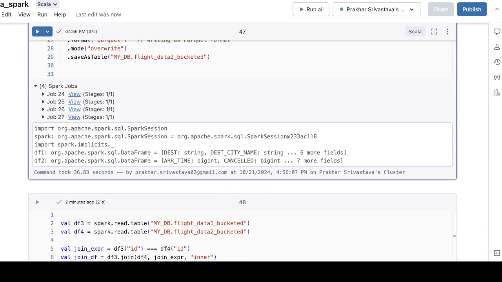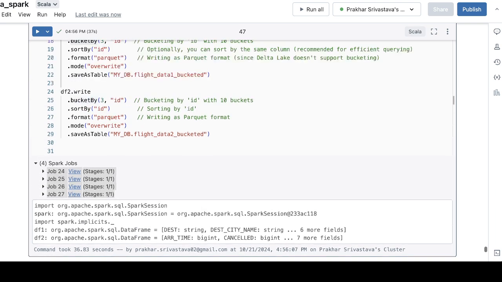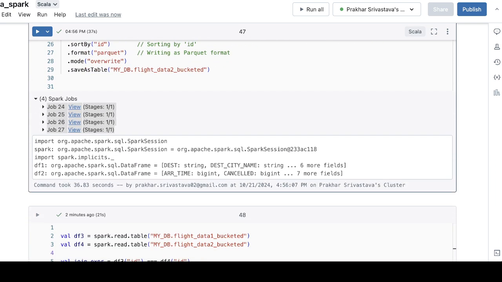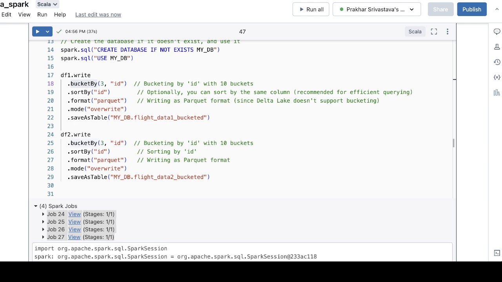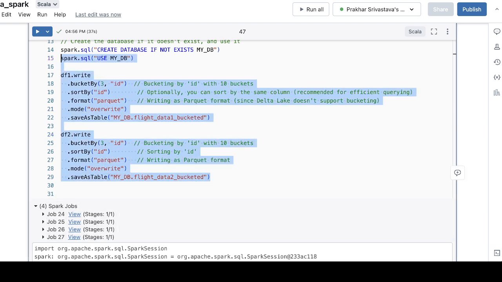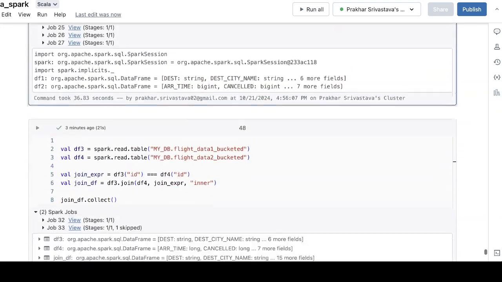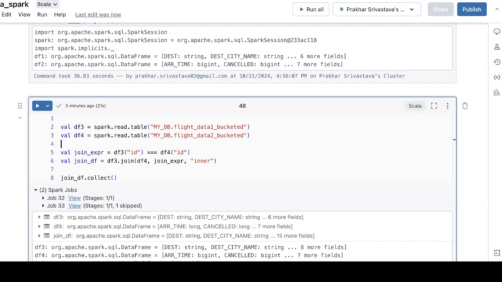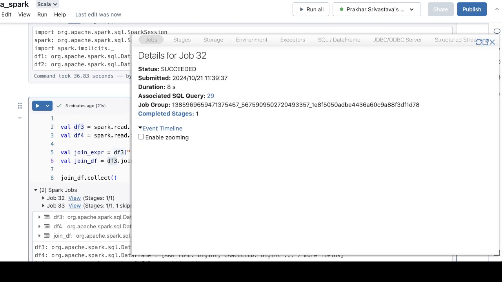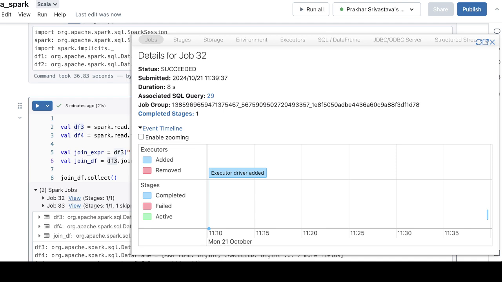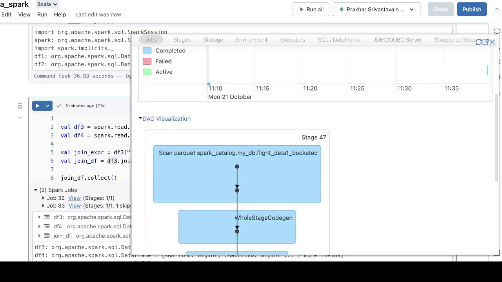So with this, all the jobs are reading the data because we have used the write function. That's why multiple jobs were created and they are doing the bucket by, simple. Now, when I'm reading that table which we have bucketed and joining the two tables, let's see what happened. Initially we need to see two things. Let's go to the job first.